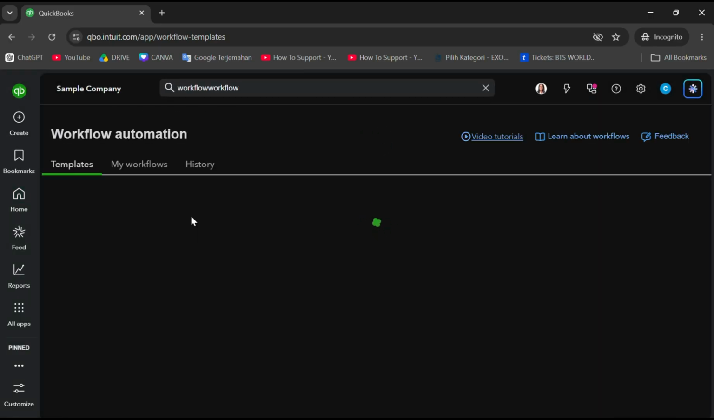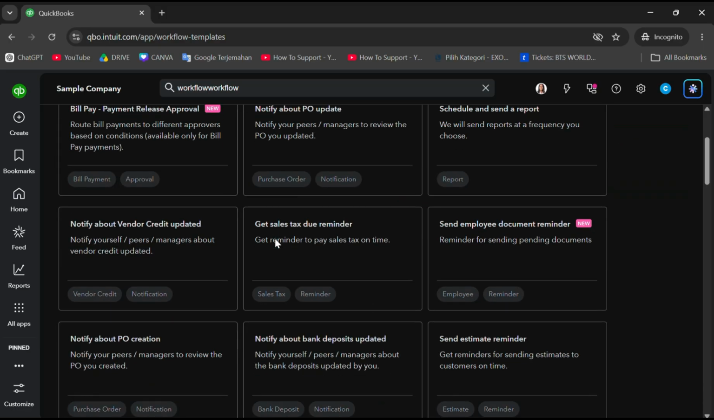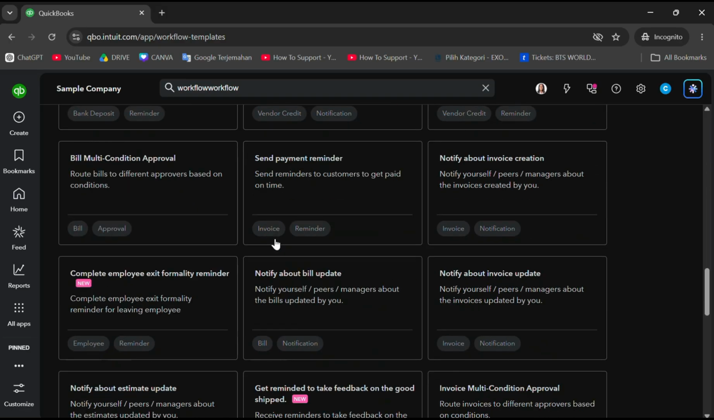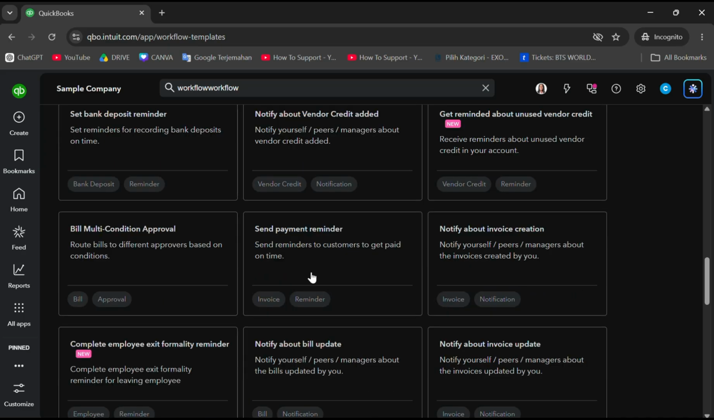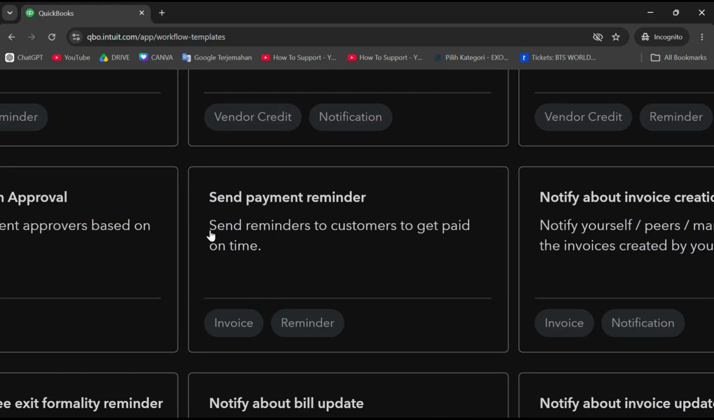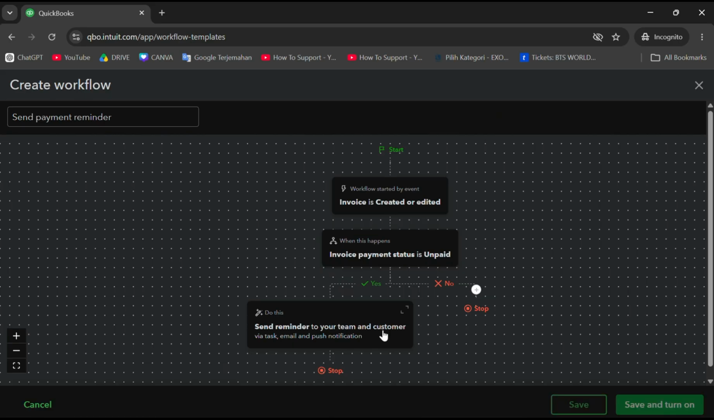Click on it. And then in the workflow automation page, you will find a lot of templates here. You can choose whatever you want, whatever you need. So let's say you want to send payment reminders, just for example, send reminders to customers to get paid on time. So maybe you need this template, you can just click on it.